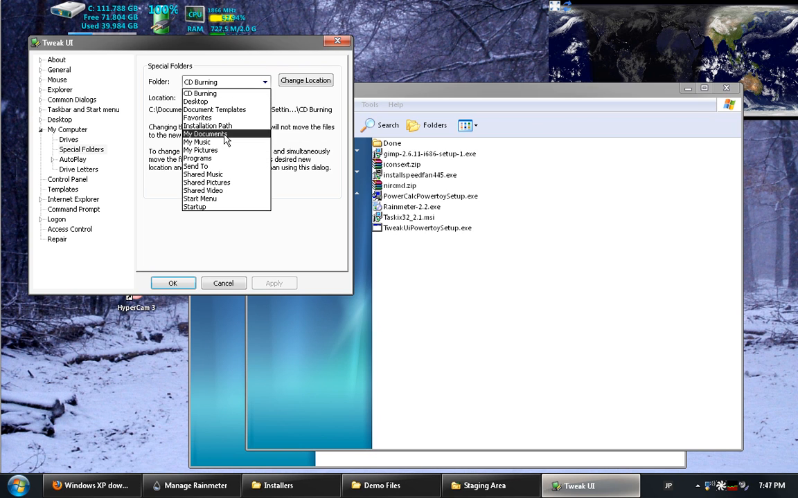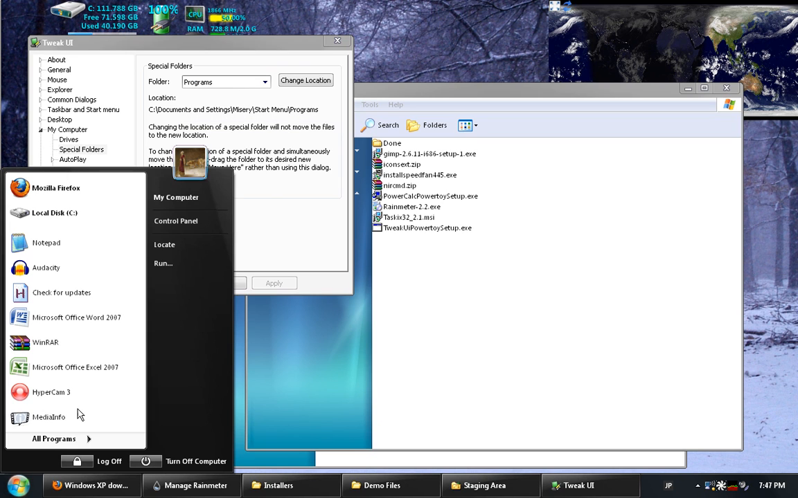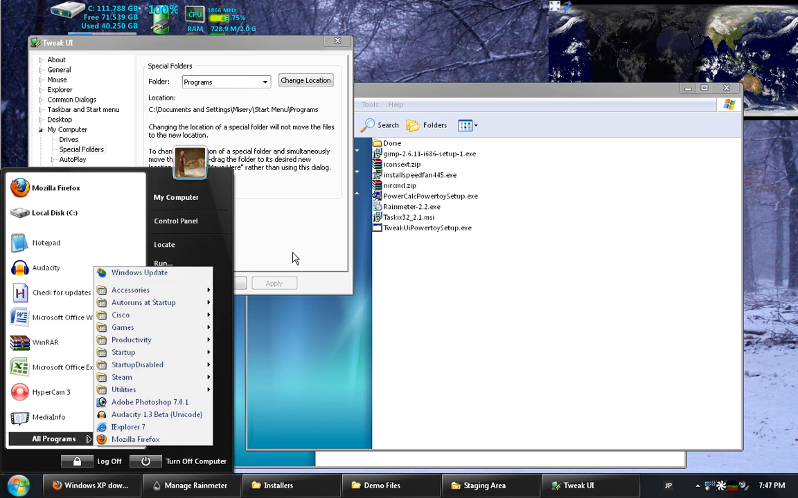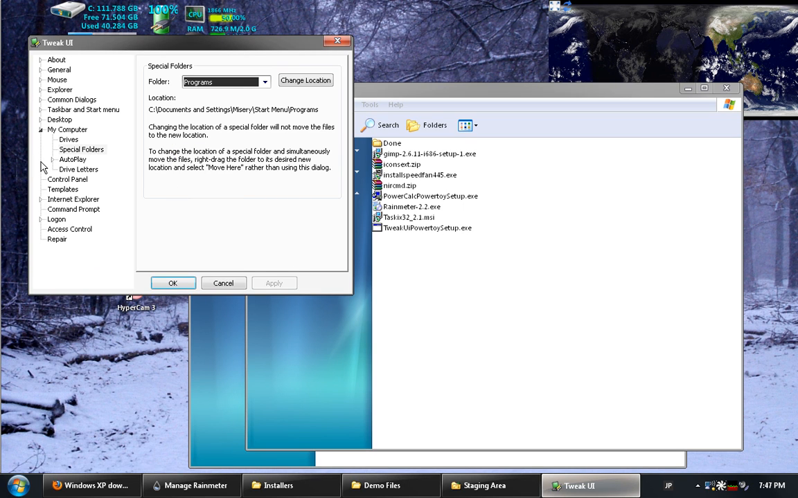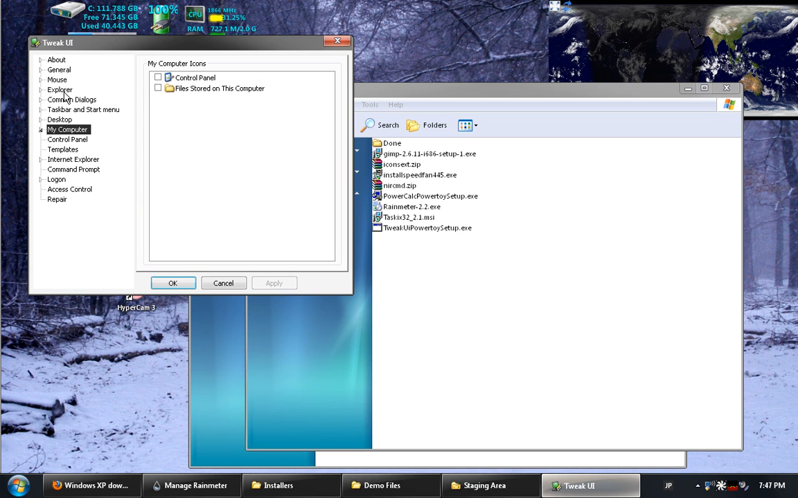You can see here a number of other different locations that I can change. Say, for example, I wanted to change the programs, or in my case, the Start menu programs of those that appear here. I can change that to whatever I like as well. Same thing for drive letters. If I wanted to, I could change the appearance of the drive letter label. Anyway, TweakUI has a number of different features that are definitely worth delving into. I'm not going to go into each one here.